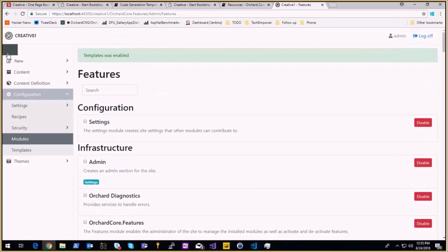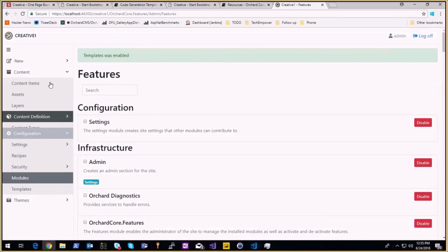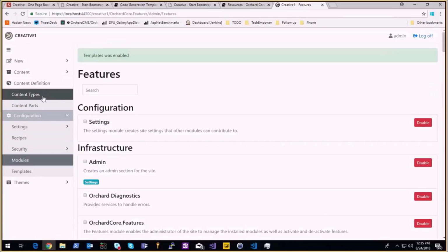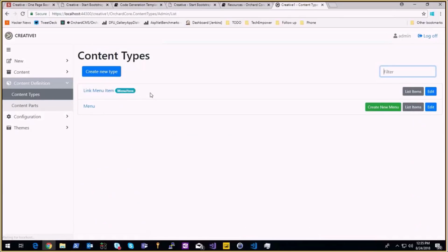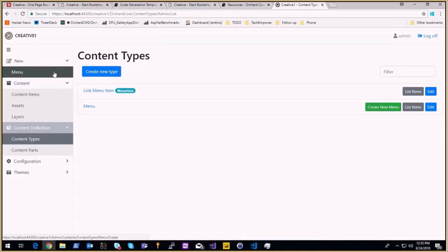Okay, so you see, as I enable features, the site was restarted and reloading the menu, and everything is appearing now. So now I can go to content types. I see the content types menu and link menu item because the menu itself enabled that. So I can already actually create a menu like this. Okay, let's create the menu.